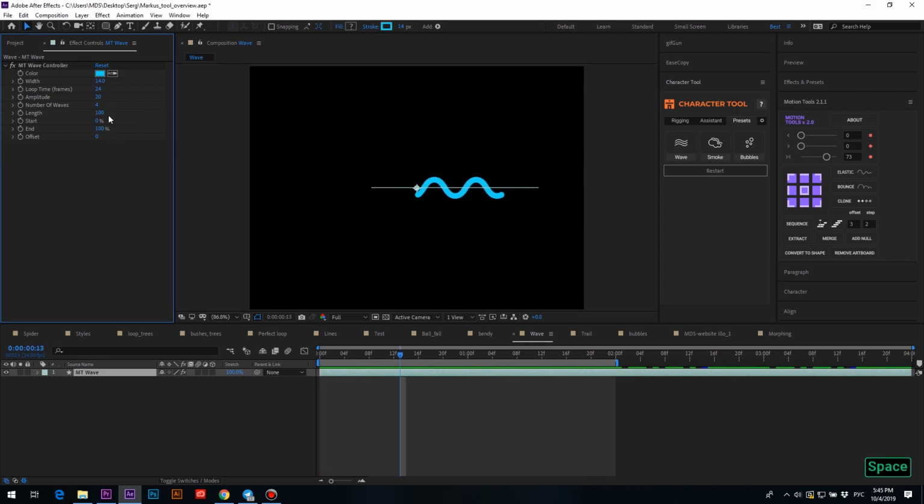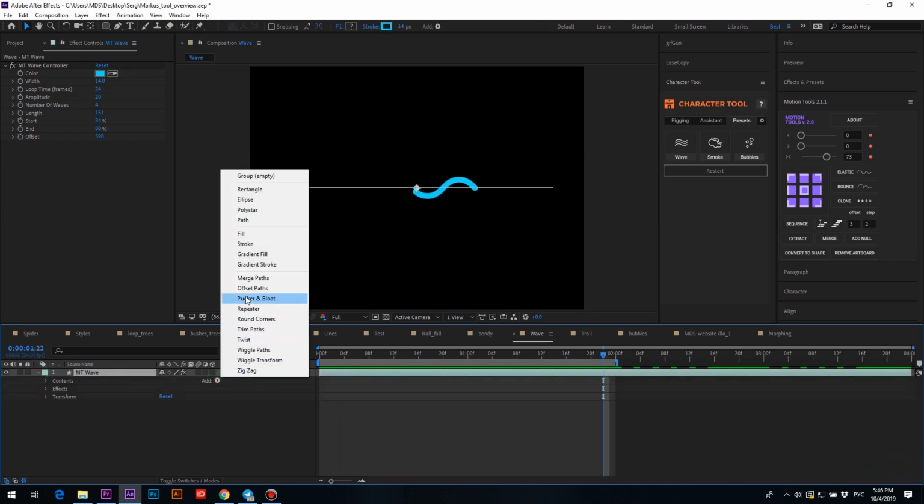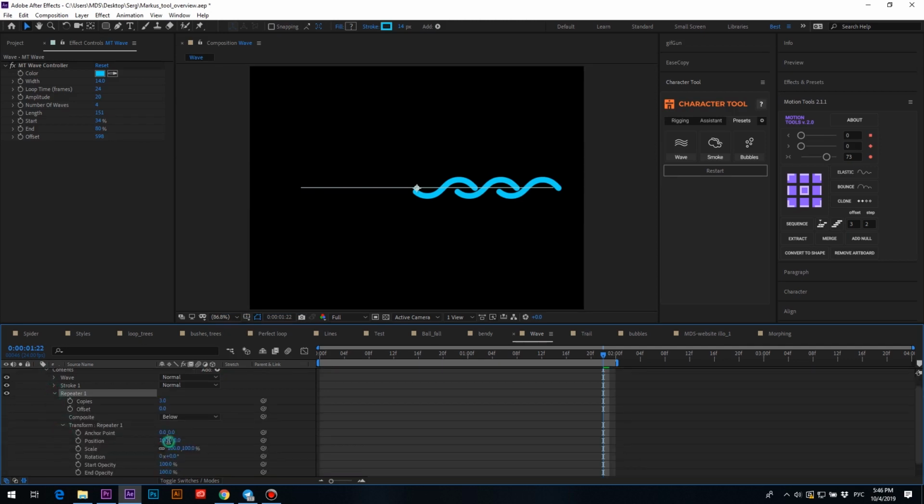Below, there is a slider for adjusting the wavelength, start, and an offset. This is a normal trim path. I will remind you that the wave itself is a regular shape layer to which you can apply any shape modifiers like repeater, for example, and get such an interesting animation spending a minimum of time on it.